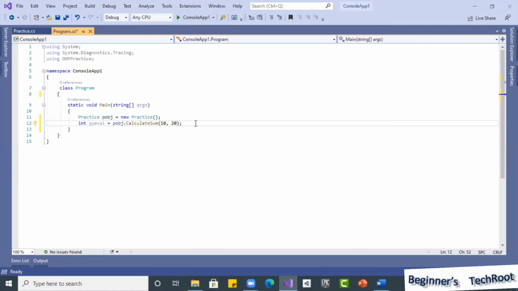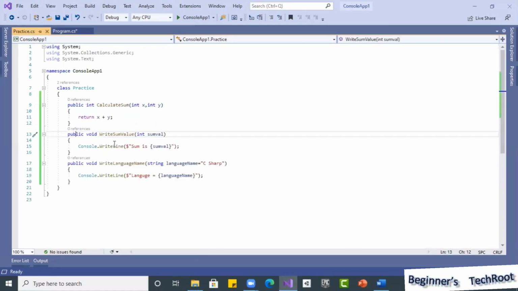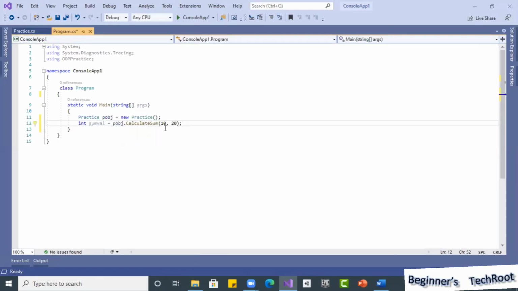So this way we can call a method. See, here is the declaring of the methods and here is the calling of the method. So we are calling by passing the two values 10, 20. So it calculates and it returns a value that will be stored in this. Okay. So now I will write that on the screen.